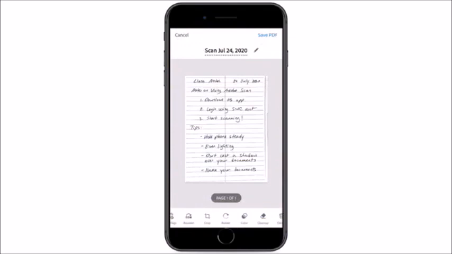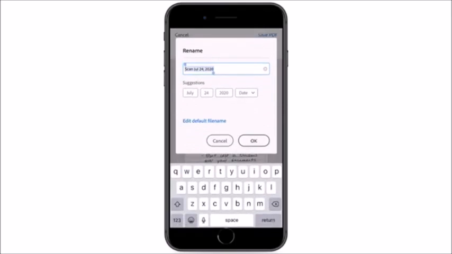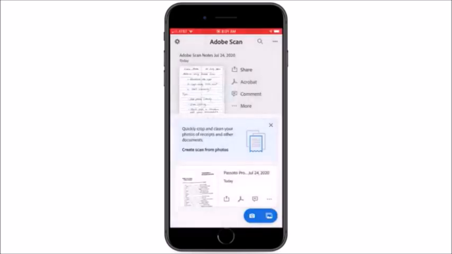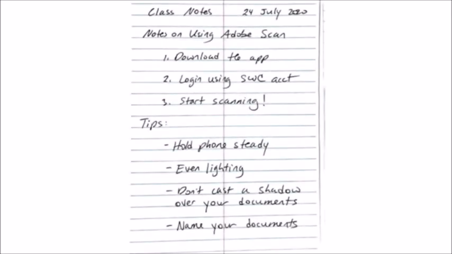And I don't need to really remove anything here. I think it looks great. So again, I'm going to give it a distinctive name. And I always choose to include the date. And that's it. Now I've digitized my handwritten notes. And in this case, I sent it to myself.